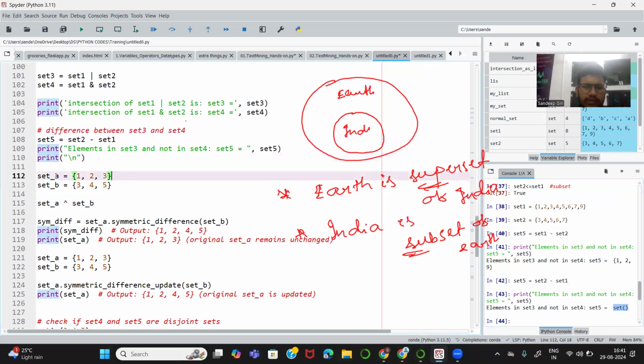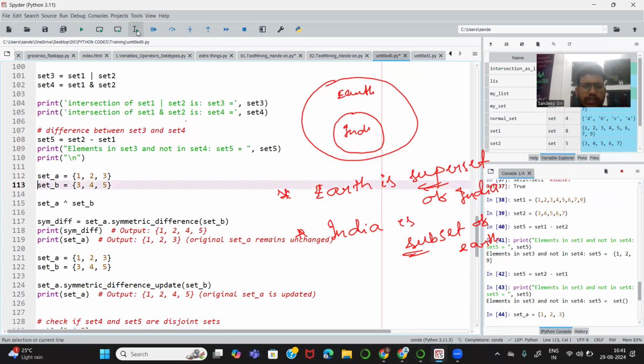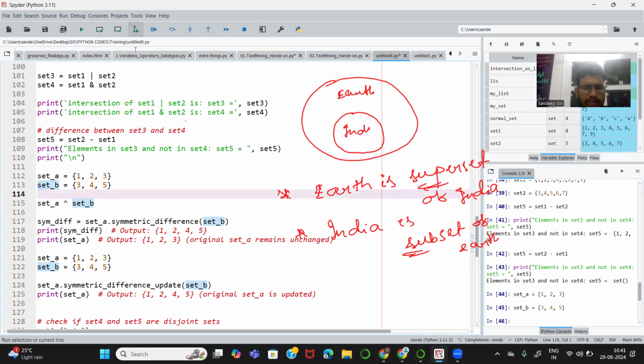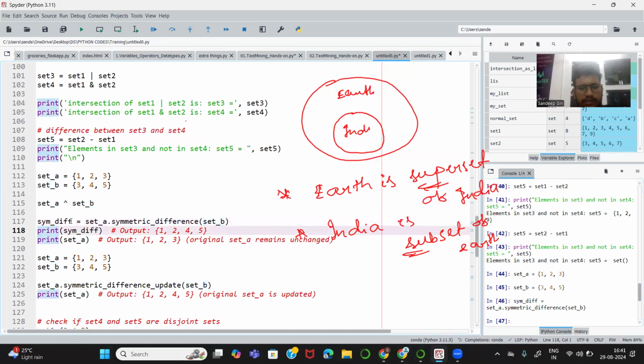Now see here. Set A is 1, 2, 3, and set B is 3, 4, 5. These are the elements which are part of the sets. If I go with this particular symbol, this symbol belongs to symmetric difference. As I told you, what will happen? The common part would be removed and all the elements from both the sets should be coming up. If I go and print it, you would be getting something like this.